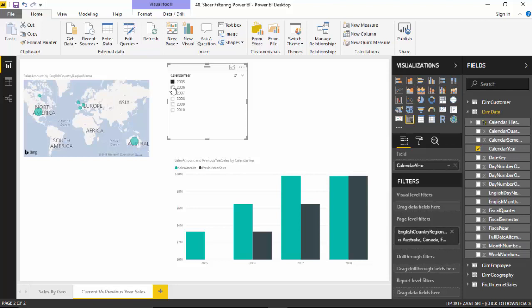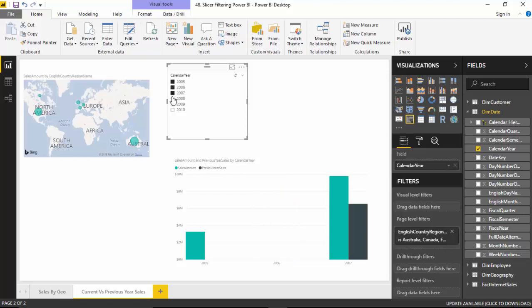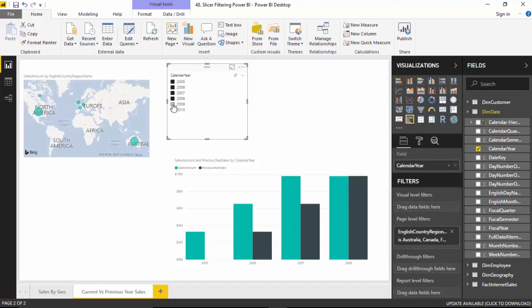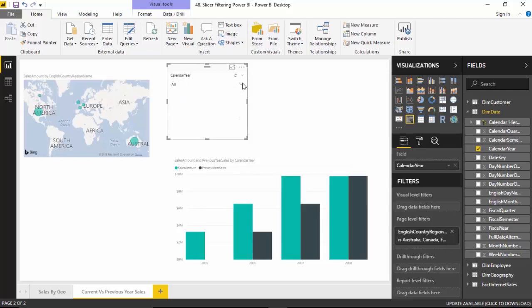And I can select 2005, 2006. So here I've got to keep the control key pressed to select all of them, and 2008 and 2009, 2010, and so forth. Or I can use the drop down where it says all, or I can select others. I'll just keep the all option selected here for one of the slicers.